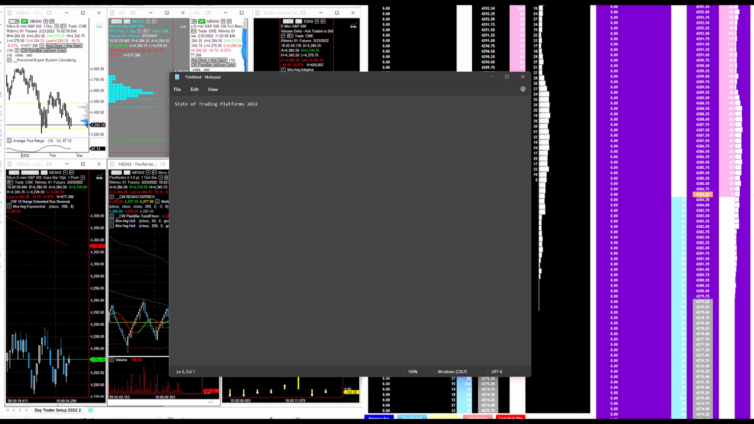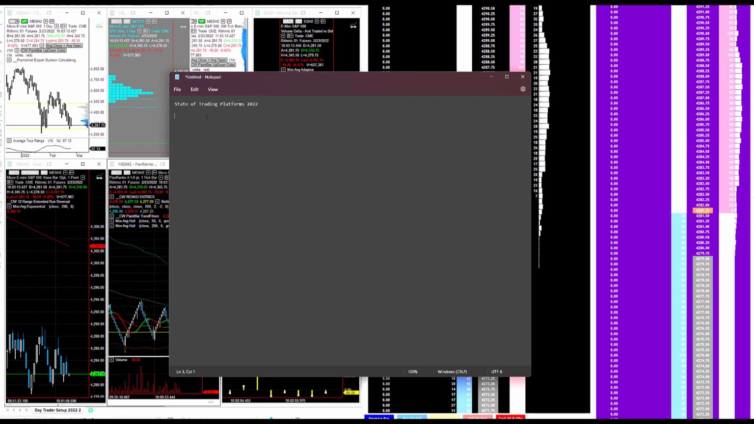The state of trading applications in 2022, and why I'm still left using Multicharts, Tradestation, and NinjaTrader 8. So these are the three primary platforms we're going to be talking about. I will mention some other platforms at the end, but primarily we're going to talk about Tradestation, Multicharts, NinjaTrader 8, and look at the pros and cons of each of these strong platforms.